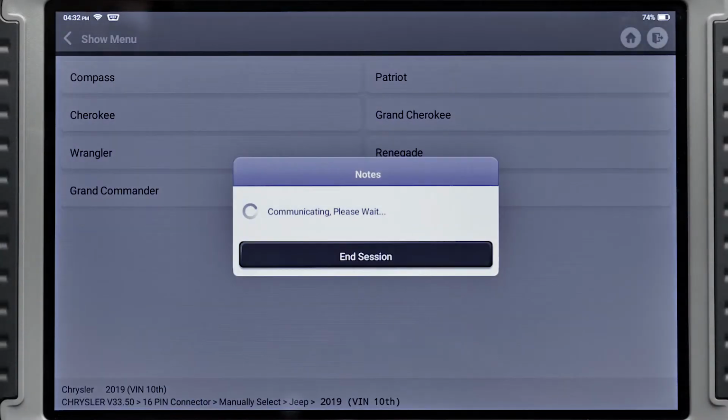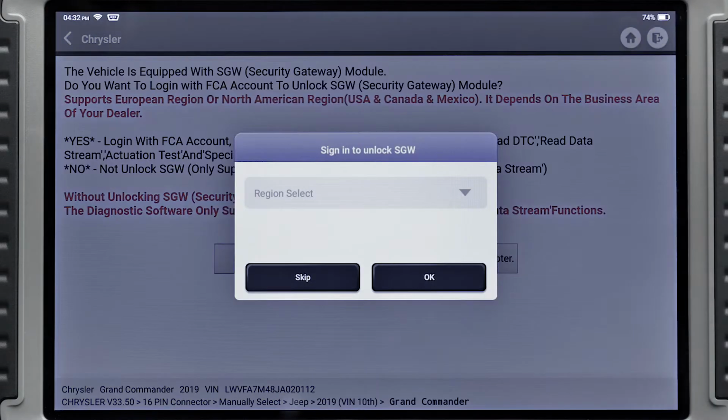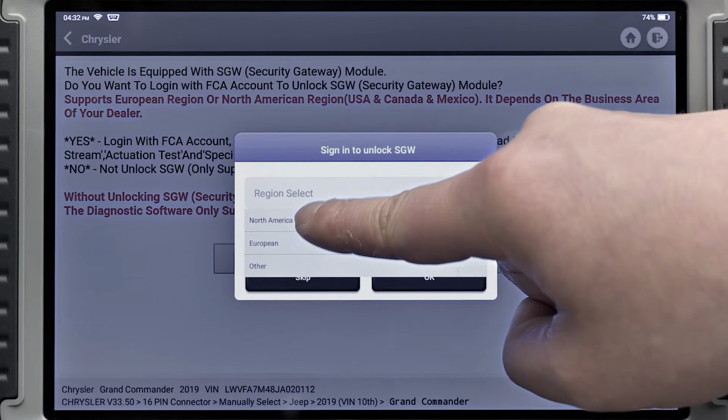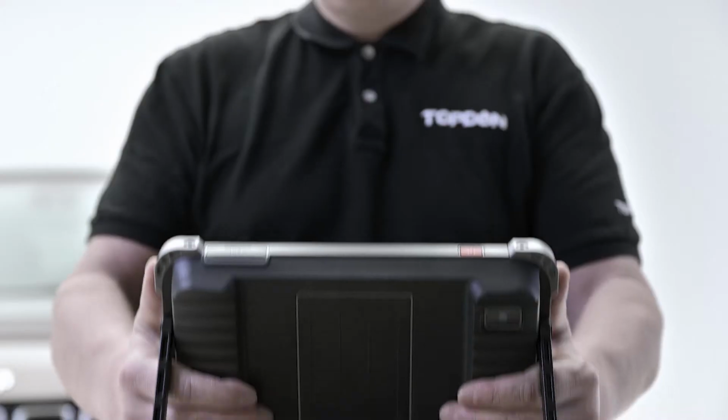Eliminate the need for a bypass cable on FCA vehicles. The Phoenix Plus works with FCA vehicles equipped with a secure gateway module by easily linking to your Auto Auth account.